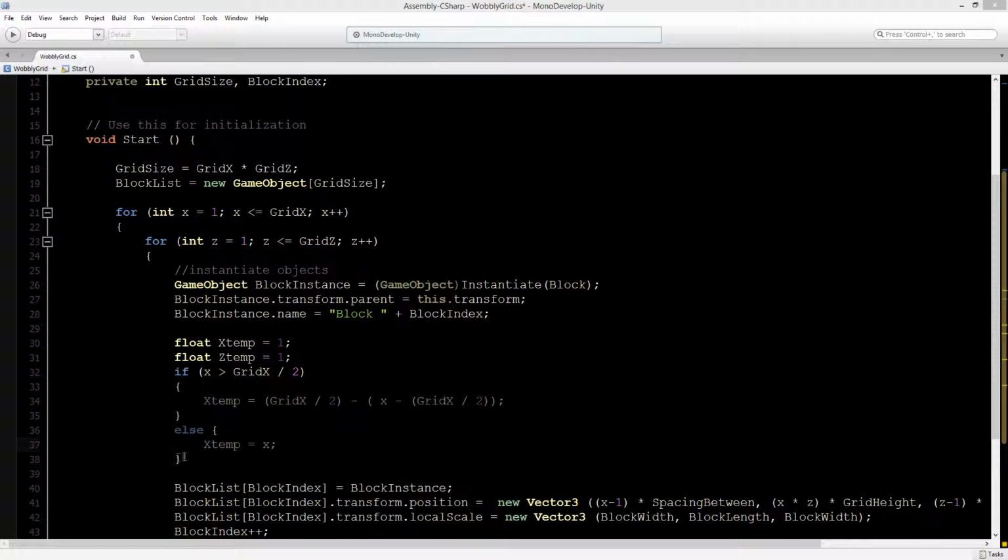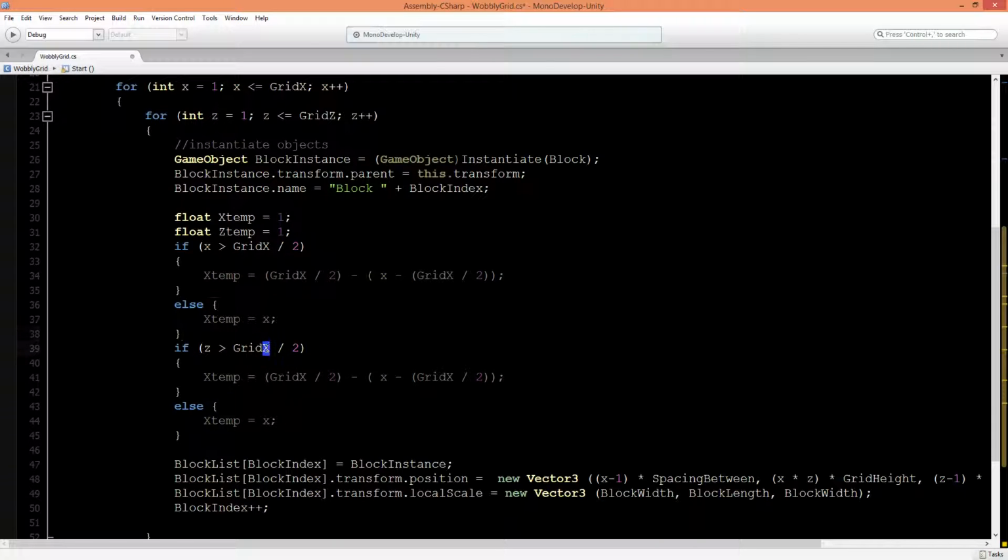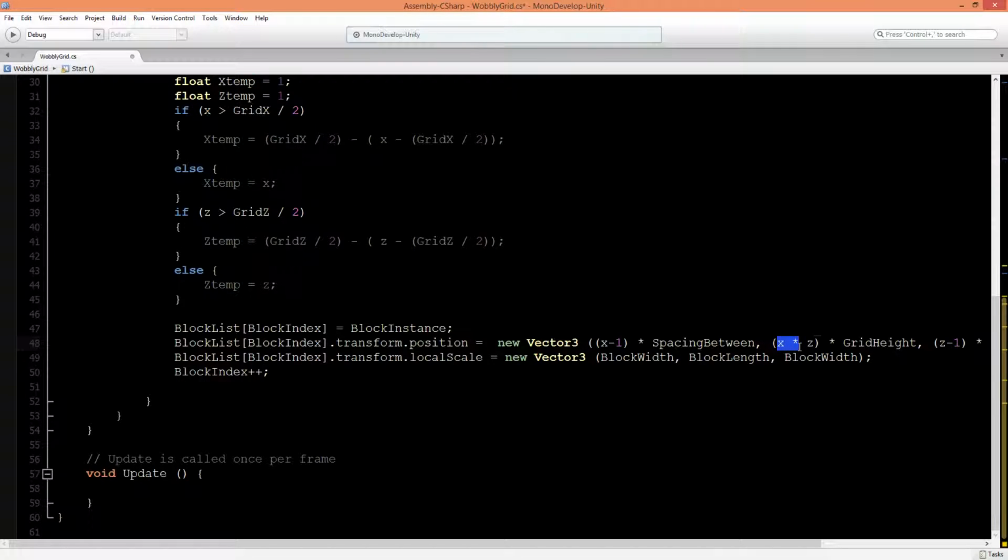Now we can copy paste this and do the same for the Z. So just copy paste it, and if C is Z, just make everything here, whereas an X, make it a Z, and here too. Now the reason we created temporary X's here is because we have to apply the xtemp that we just created of our algorithm into its y position, but the x in its x position and z position should still be the original x. So let's make this xtemp, and this will be ztemp.